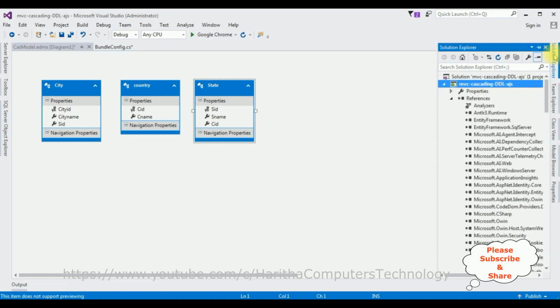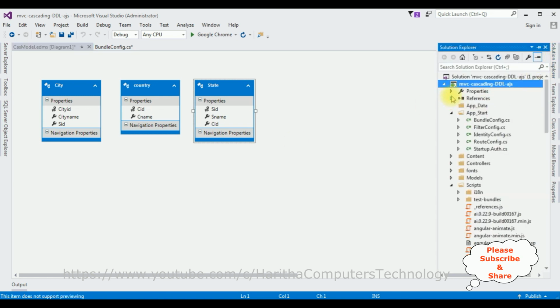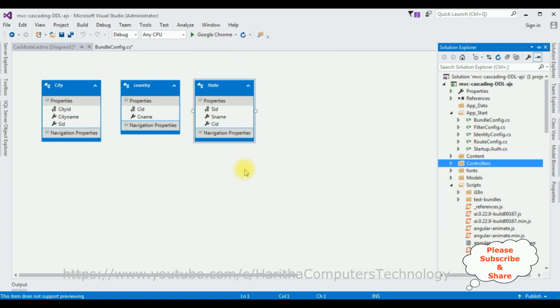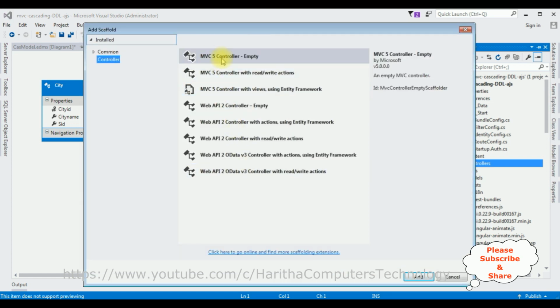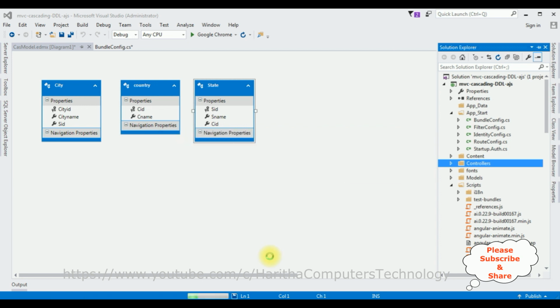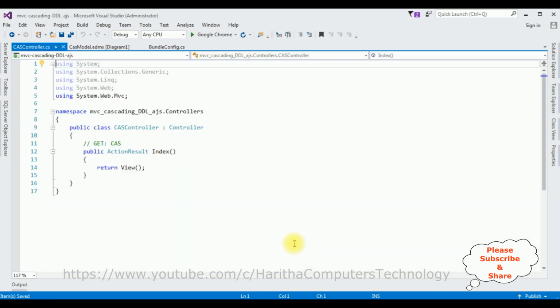After that, now let's add a controller. Open Solution Explorer. I'm minimizing the references folder. In the controllers folder, I'm adding a new controller. Right click the controllers folder, add controller, and I'm selecting MVC 5 controller empty. Click add. The controller name is CAS. And here we got our controller CAS.